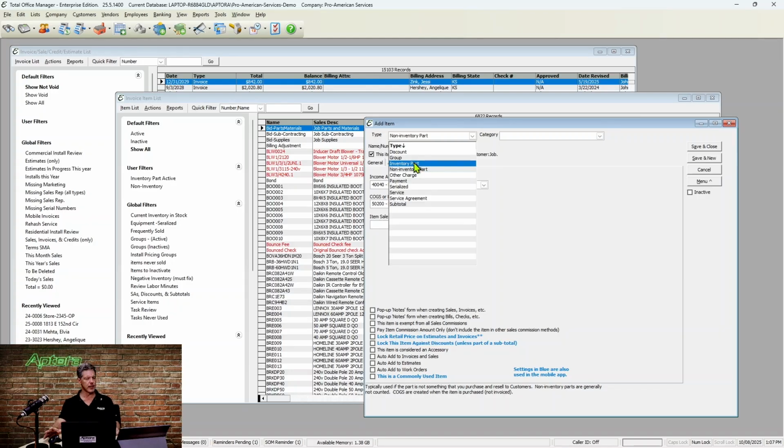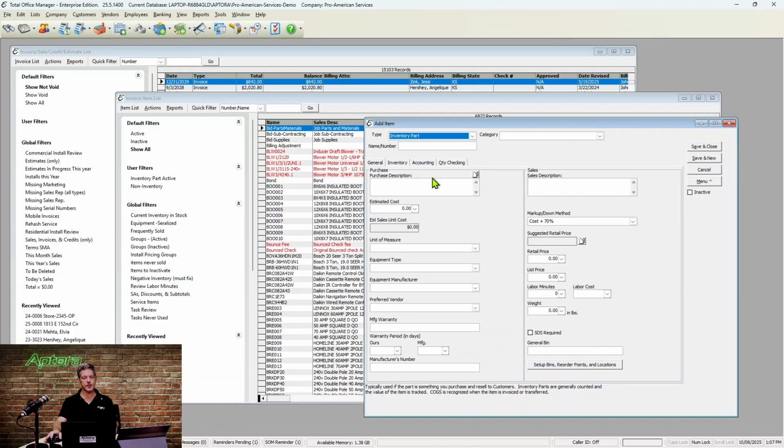Master serialized. The nice thing about serialized is it's hard to forget because you have these serial numbers in stock, and it's easy to go find them, pick them, get them on the invoice. The costing is perfect because it knows exactly what you paid for that serial number, and that's nice as well. The inventory part and the serialized item, other than that, work the same way.